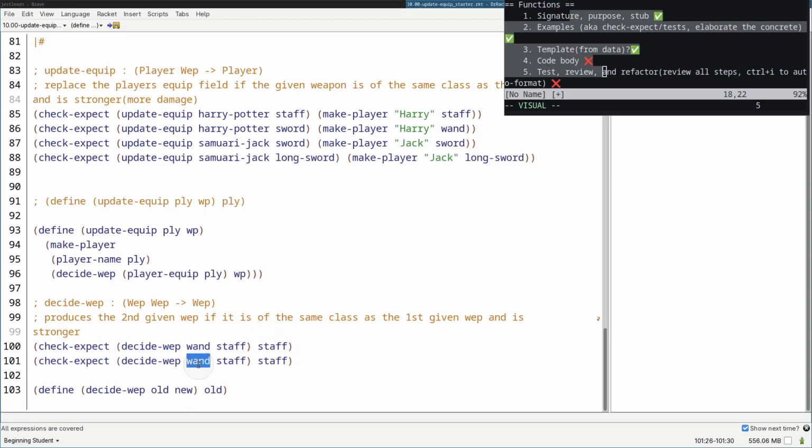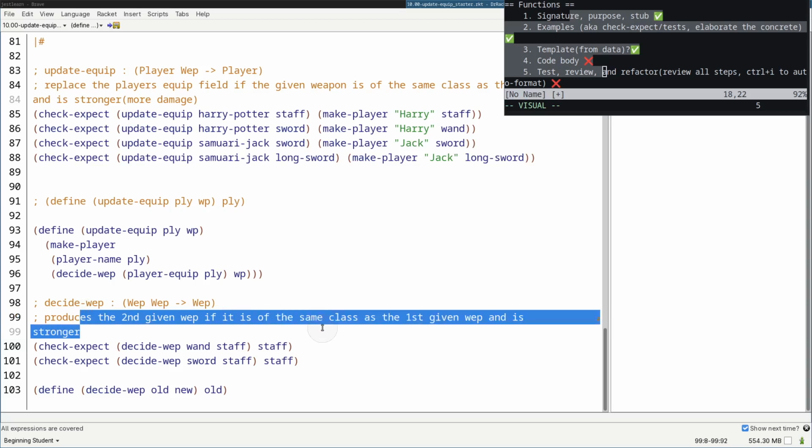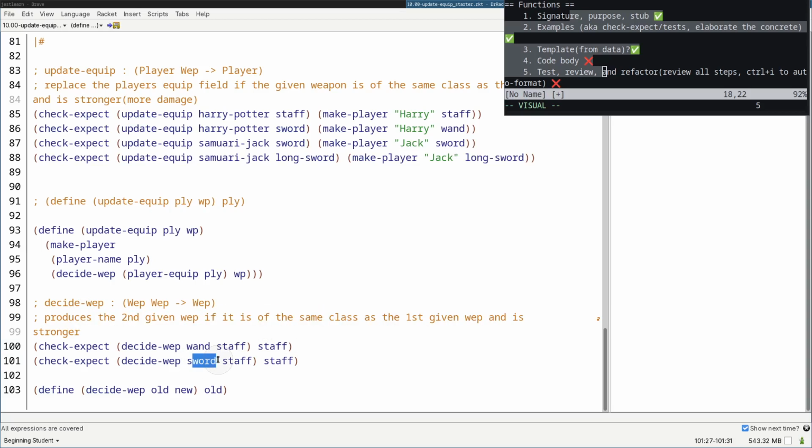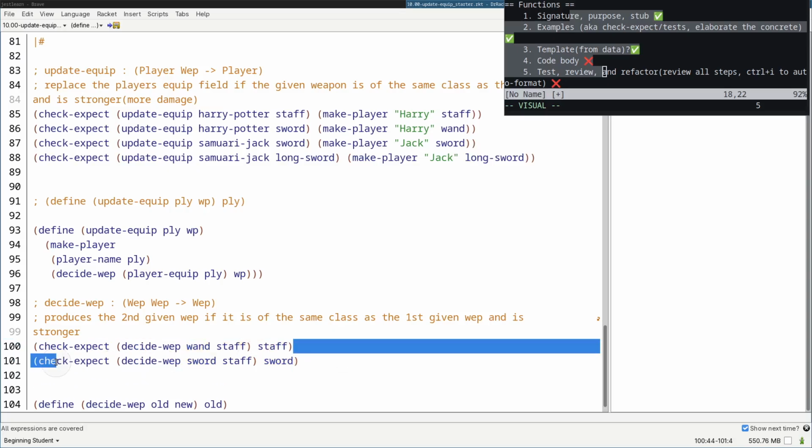Let's do sword and staff. According to the purpose statement here, produce the second given weapon if it is of the same class. Sword is not of the same class. Swords are for warriors and staffs are for mages. So we should not produce the second given weapon. That means all we have left is the first given weapon. So there we go.